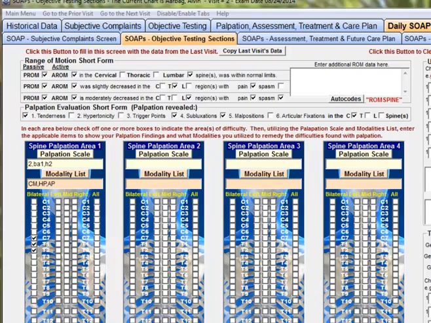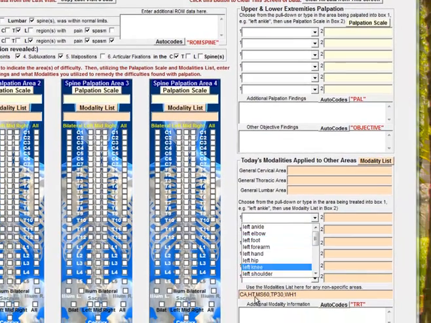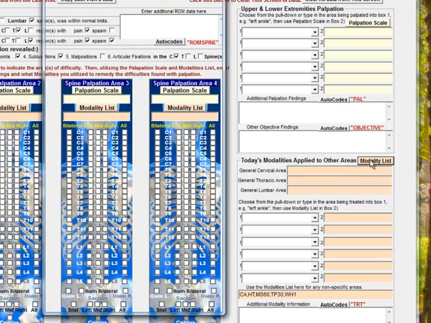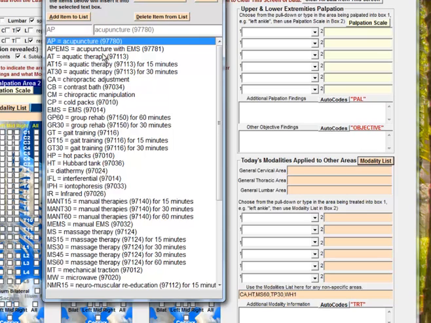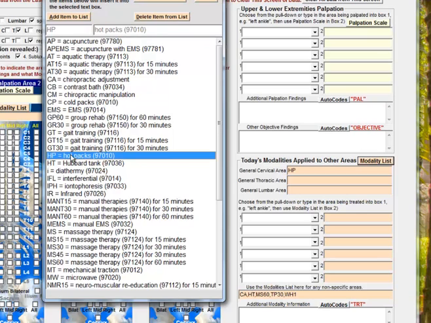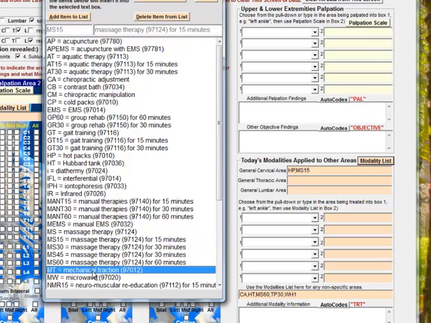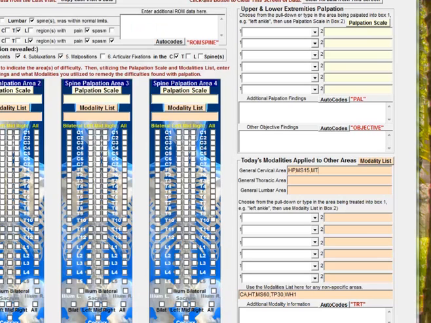You have a lot of other options over here if you want to have, other than the spine, you can use these spaces over here, free modalities, and palpation up here. If you want to put some general stuff in here, in the cervical area, for example, you can do that as well. Say we did some hot packs, massage therapy, mechanical traction, cervical area.